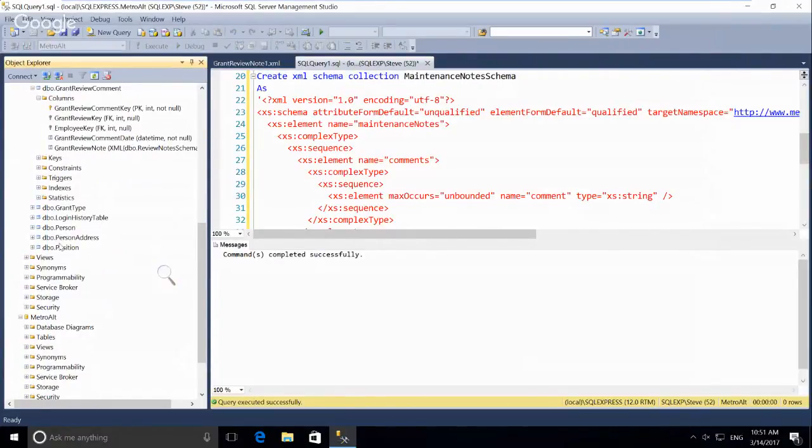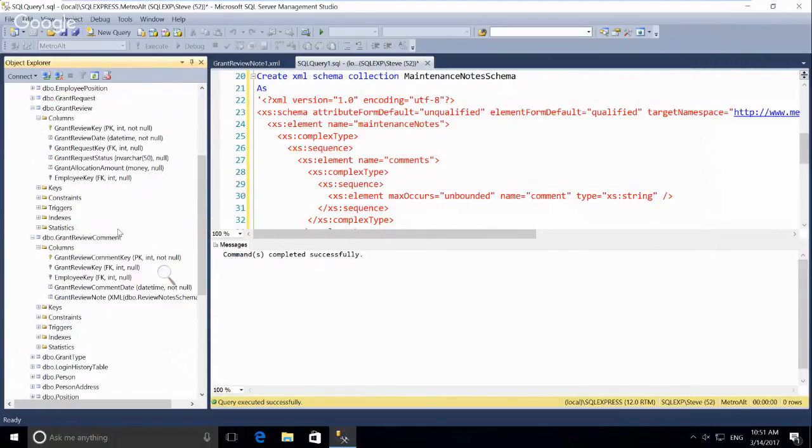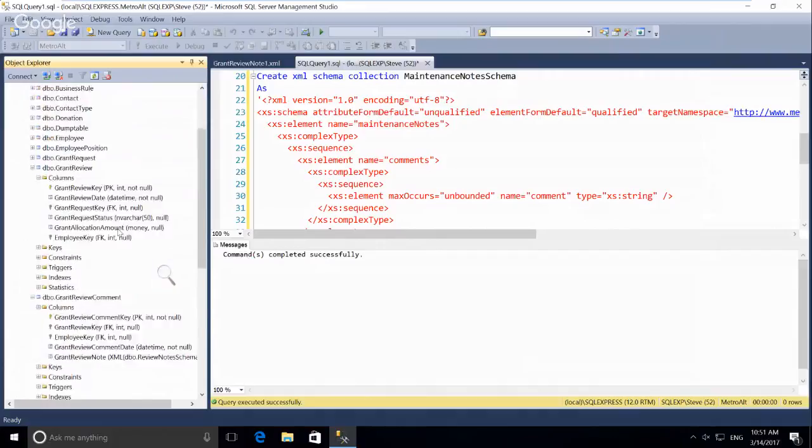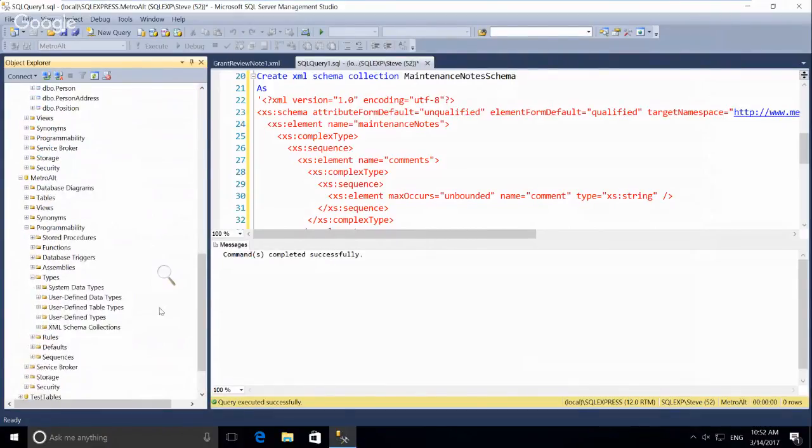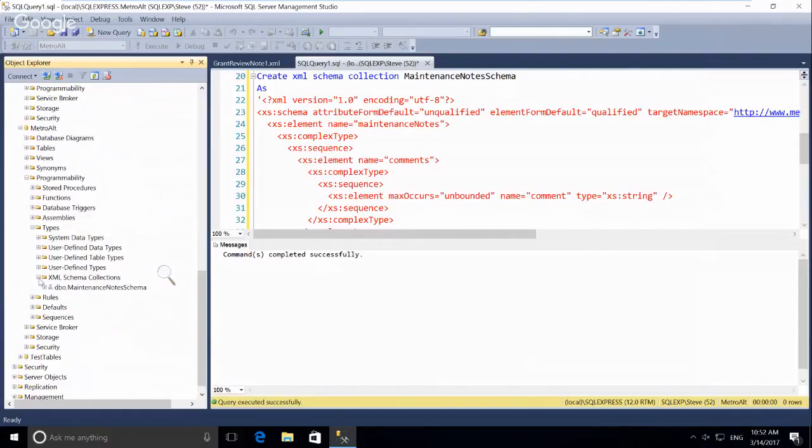And I go down to Metro Alt, that's Community Assist. I need to go find Metro Alt. There it is. So it's under Programmability, and it's under Types. And under Types, you'll see that there are XML schema collections, and now we have maintenance node schema.